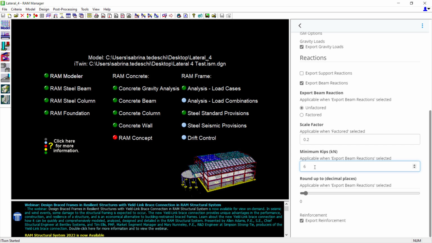Okay. In addition to that, let's go ahead and scroll on down, and we can also choose how many decimal places or significant digits we would like to observe. I'm going to go ahead and say 0.